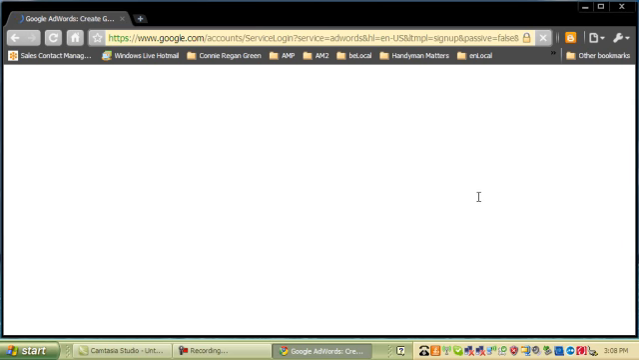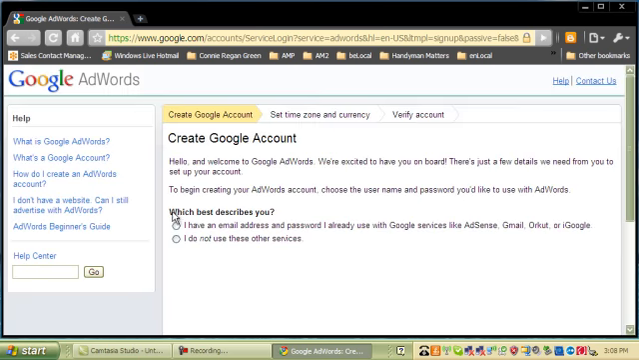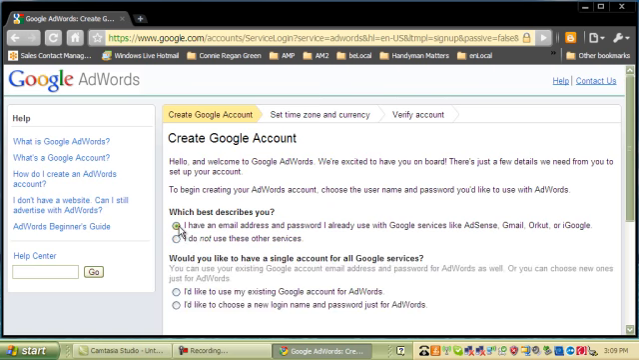I was just reading what it had to say here below. And we want to look at, it says create a Google account. It gives you the hello and welcome, and it says which best describes you down here. It says I have an email address and password I already use with Google services, or I do not use these other services. So we want to click on yes, I have an email address and password. And then the next question is, would you like to have a single account for all Google services? And the choices are there.